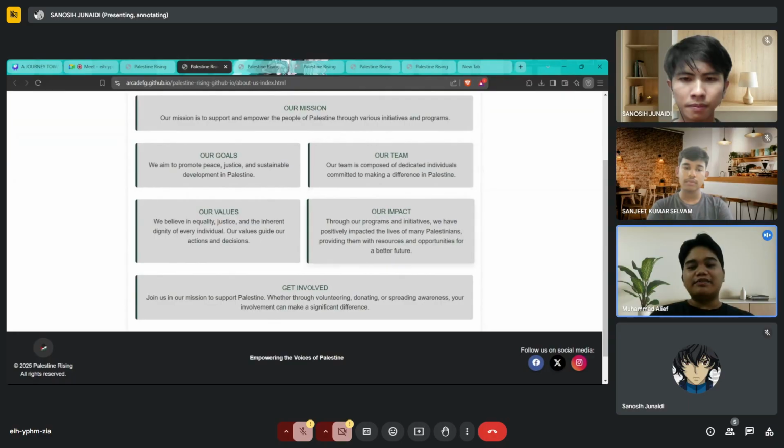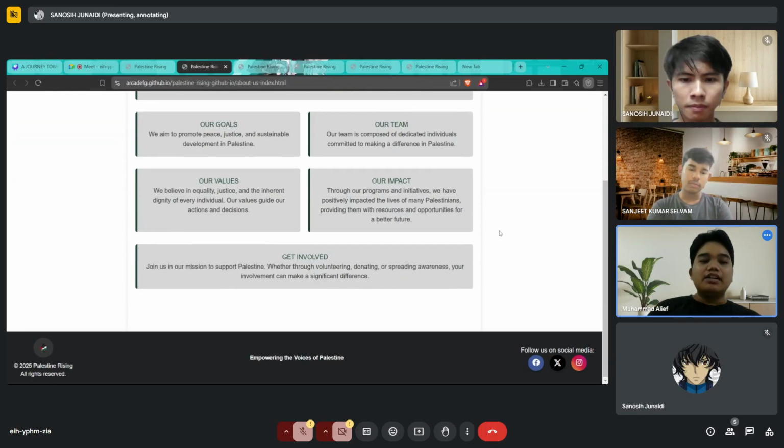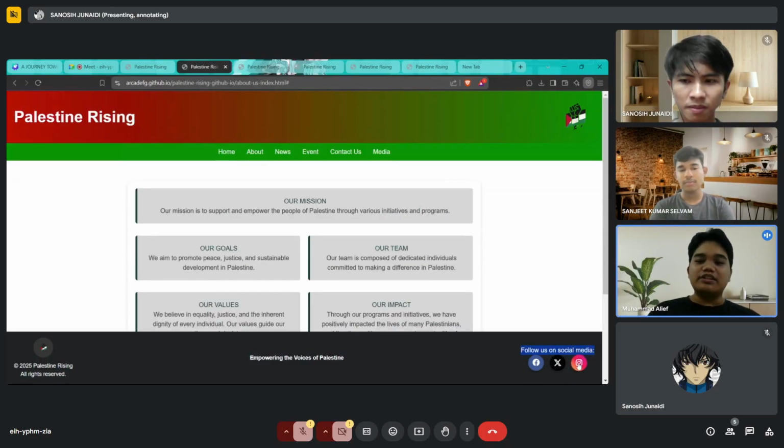Sorry, but I forgot to explain about the footer. As you can see at the bottom left, we put the logos and the Palestine Rising information, copyrights, and at the center we put a bit of text, and at the bottom right we put the follow us social media icons, where people can click and go straight to our social media. So I think this is all from the About Us page. I will now pass it to my friend Sanusi to explain about the news page.